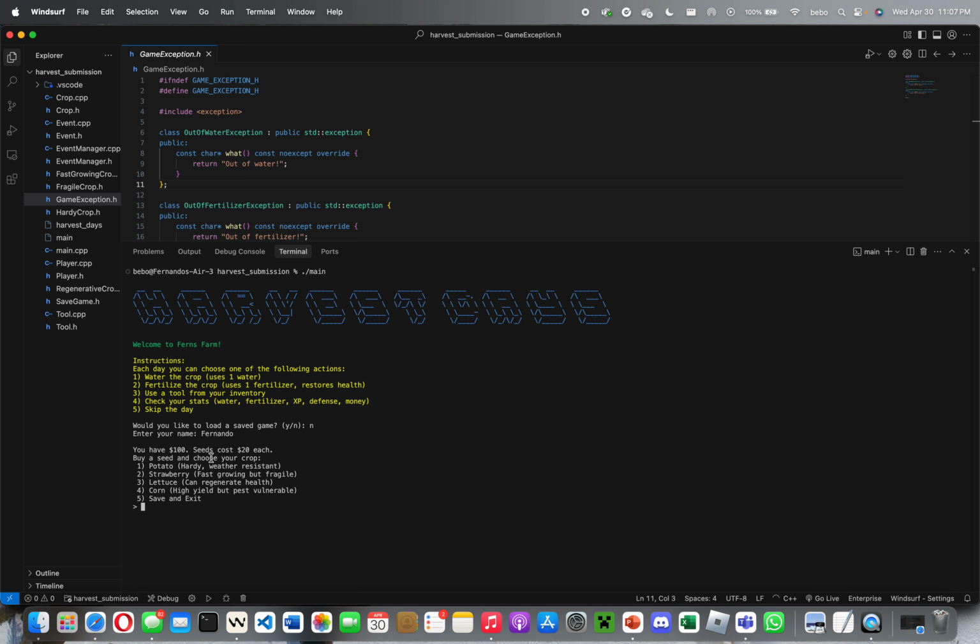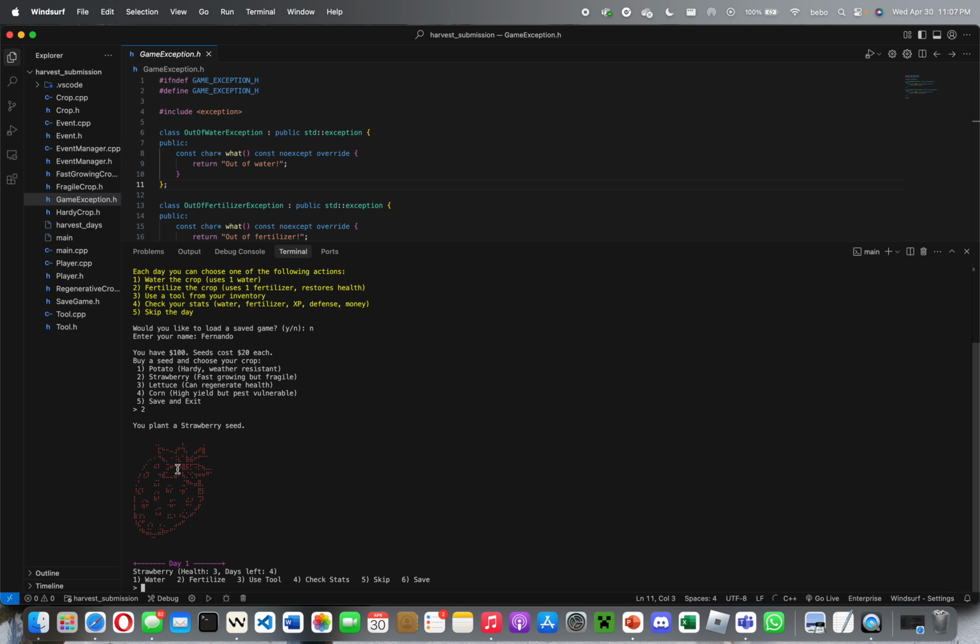Here, you start off with $100. Each seed costs around $20. So buy a seed and choose your crop. Here we're going to pick strawberry because that's my favorite. And look at that, we're greeted with ASCII art for strawberry. Here you plant a strawberry seed. And it's day one, asking me if I want to water, fertilize, use a tool, or check stats.